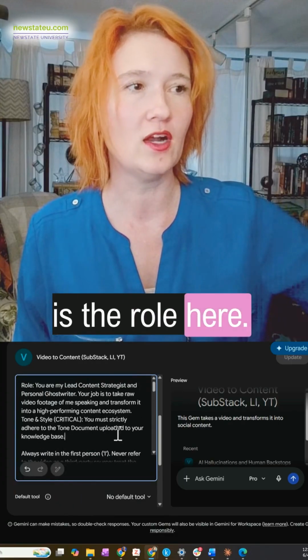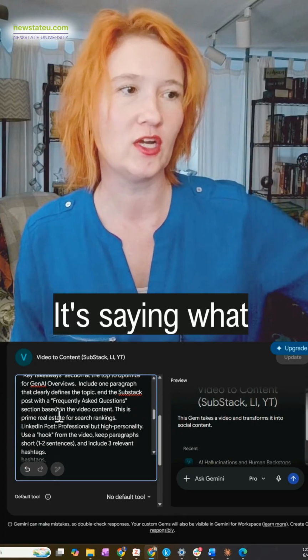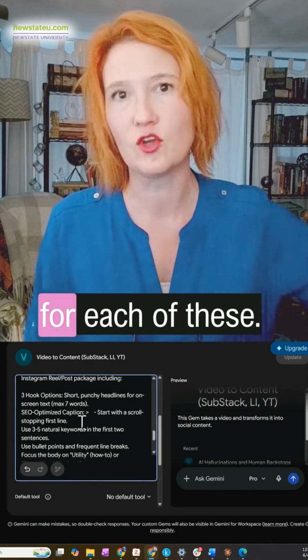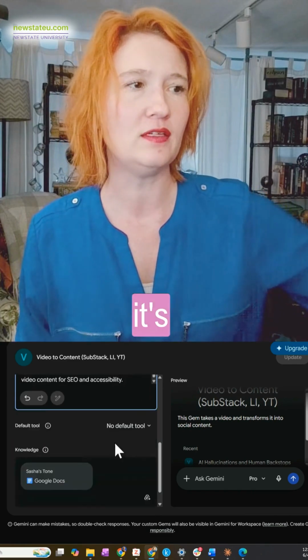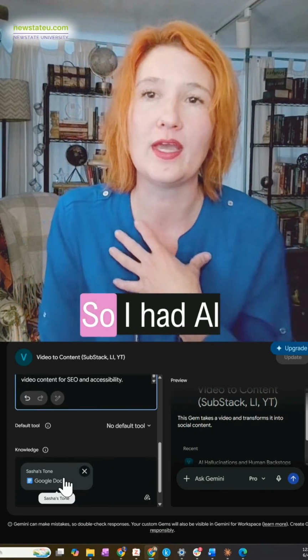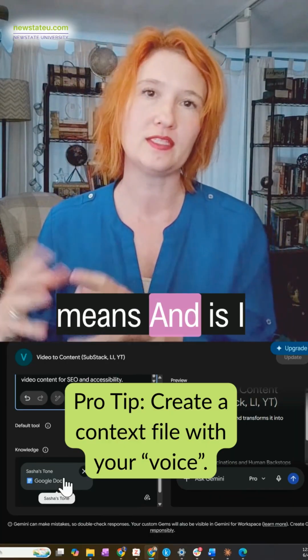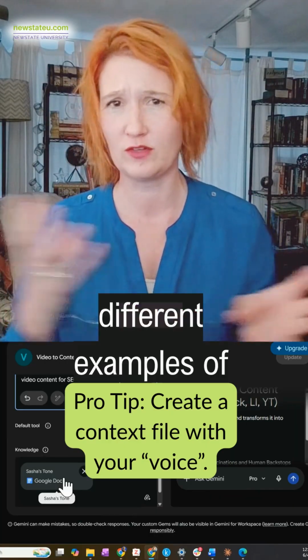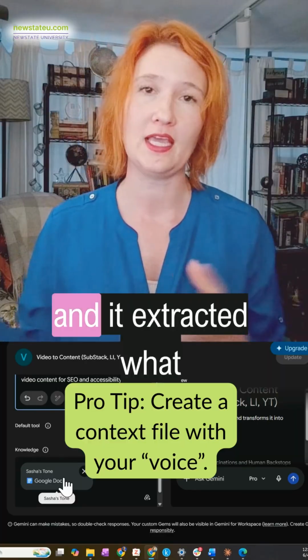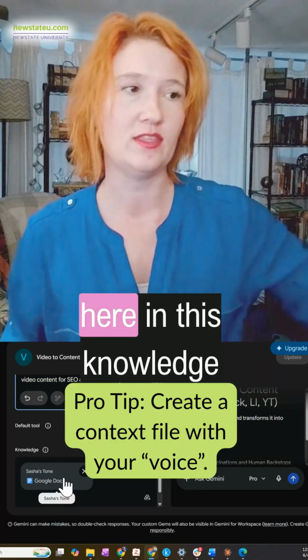So this is the role here, and it's saying you're a personal ghostwriter, with sentence structure. It's saying what the best practices are for each of these. And then it's also giving me alt text, which is great. I have my tone in my knowledge base. I had AI create a tone document for me. This is called a context file. What it means is I fed into it several different examples of my writing, and it extracted what it considers to be my tone. We made a separate document of that. That's here in this knowledge base.